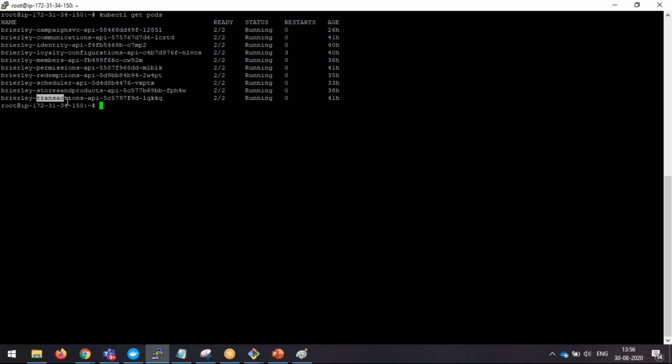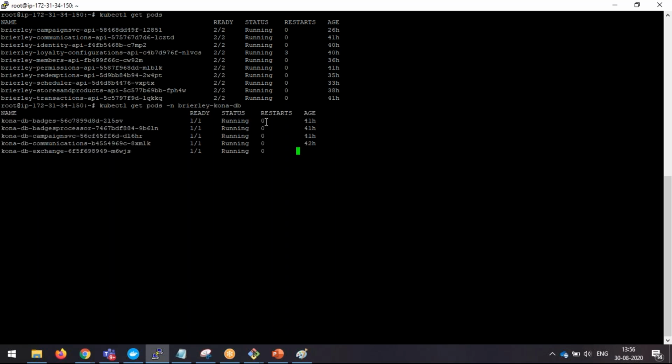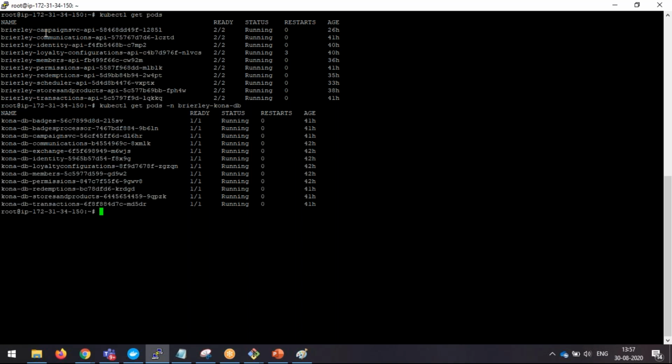Now here, kubectl get pods -n prior. This is one of the namespaces. N means namespace. Barely communicate, barely hyphen db. Now these are the front end services and these are the back end services, DBs.